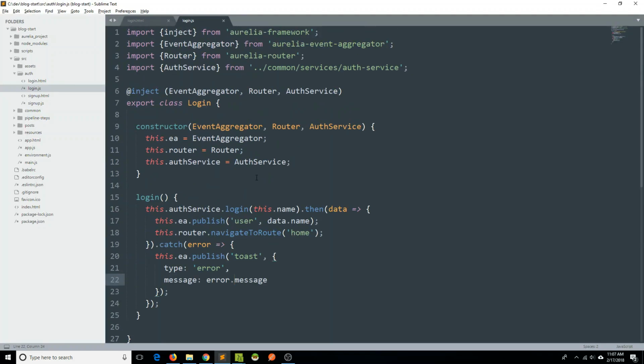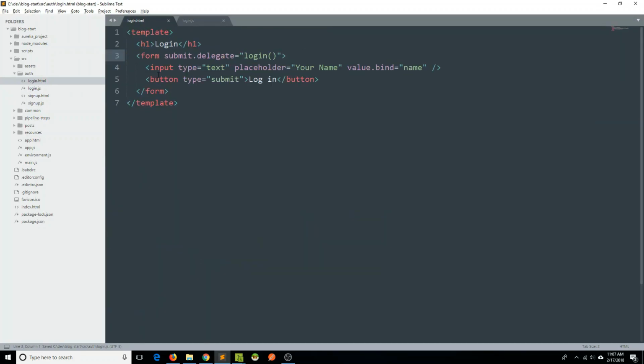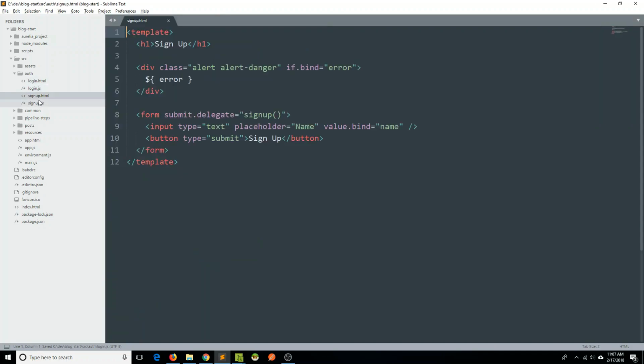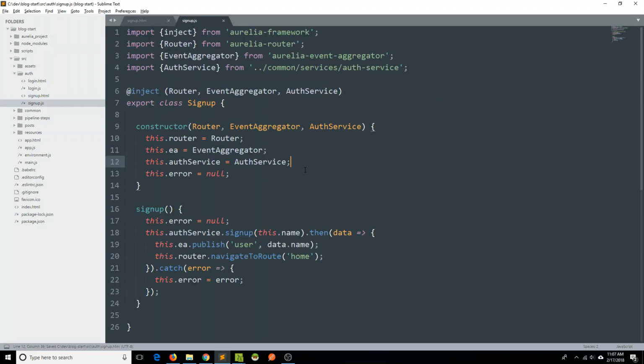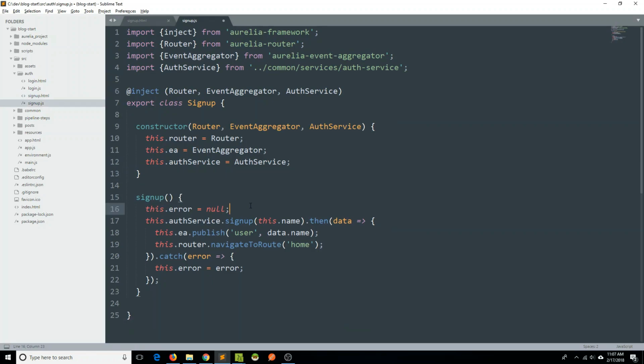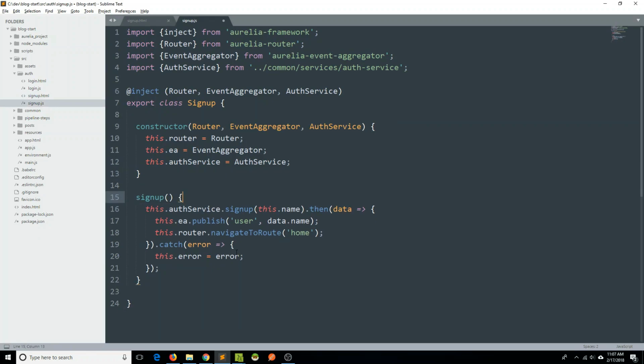So that's really cool. Let's go ahead and do this as well for our signup component. I'll open the HTML and the JS, delete this error display from before. In our signup.js, again, we don't need to default our error to null. And within our catch of our auth service signup, we can just publish the error.